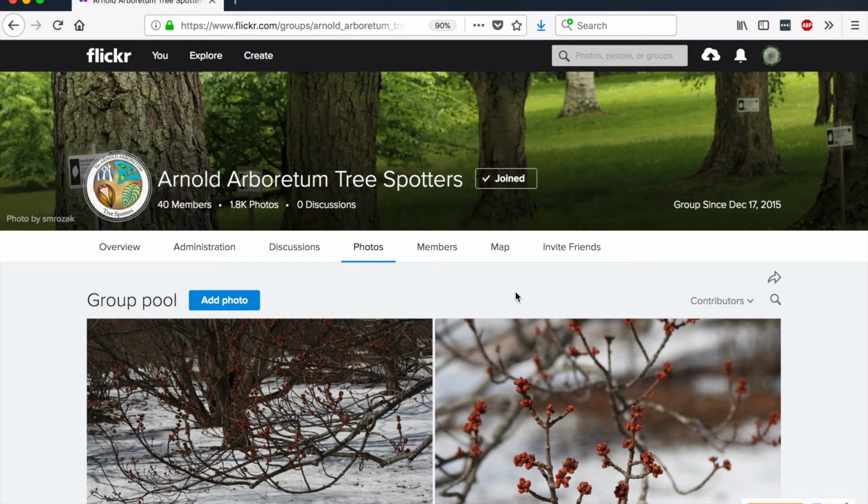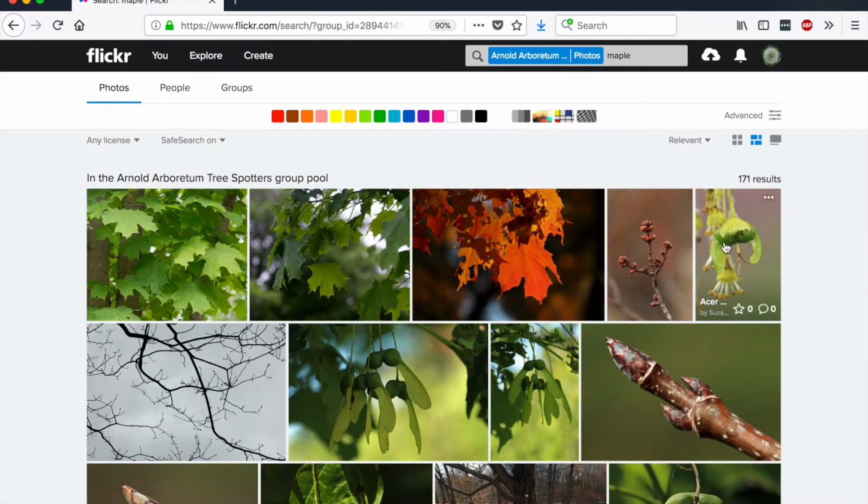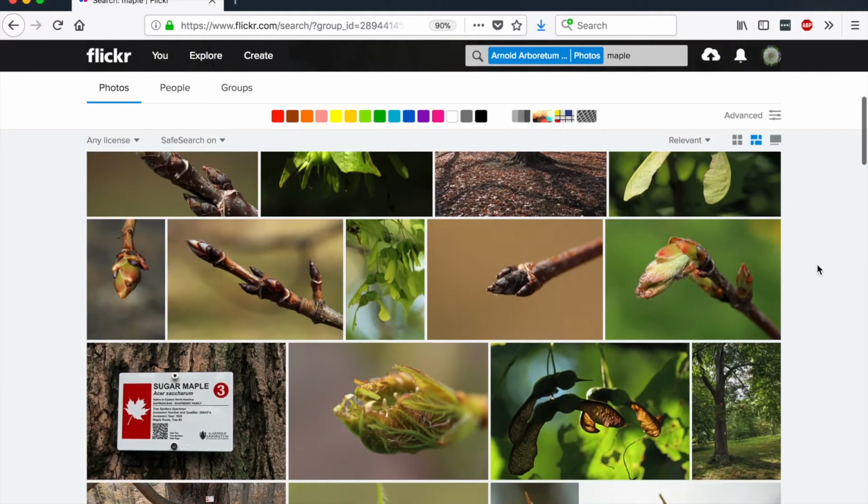So there's a really easy way to search through the Tree Spotters group pool and to narrow my search results down to just images that are in the Tree Spotters group pool. And I can do this by clicking on this magnifying glass icon. When I do that, it will add a search string up here to the search box, and anything that I search now will be limited to the Tree Spotters group pool images instead of all of Flickr. So if I want to take a look at maybe maple phenophases, I could type in maple, and now I'm seeing images of maples from the Tree Spotters group pool.